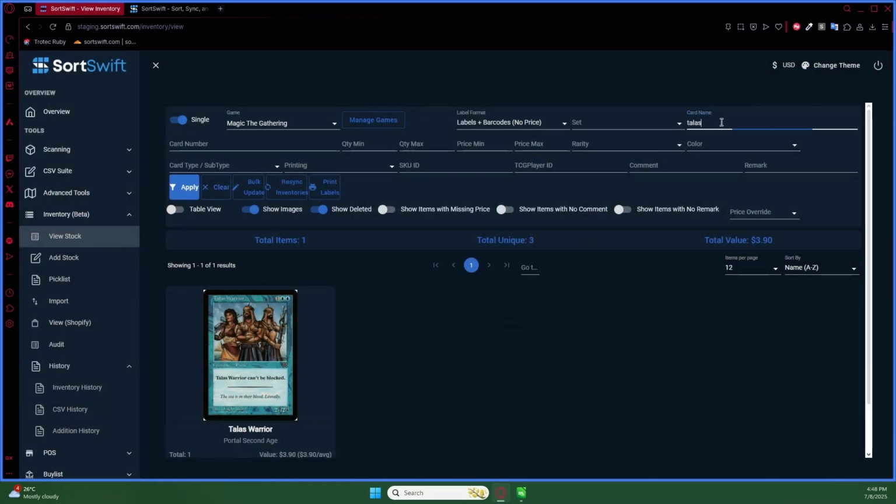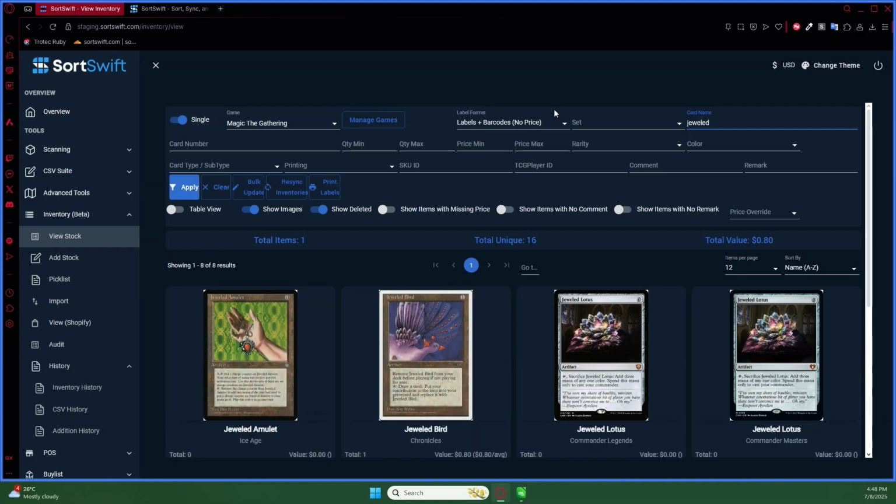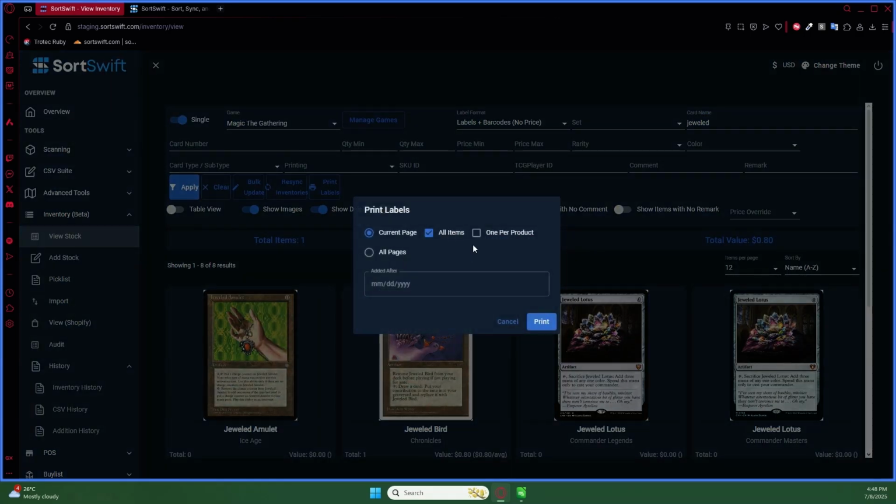So if, for example, I search for jeweled, this will show me any item that contains the word jeweled. And in my case, if I wanted to print labels for everything on the current page, I could, or I can change it to all pages, or all items will print a label for each item that is in stock.